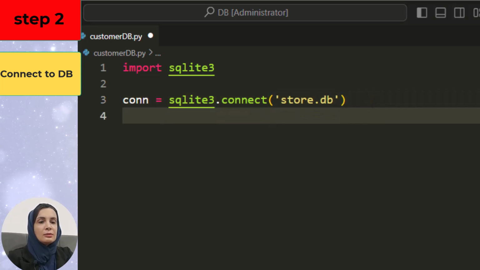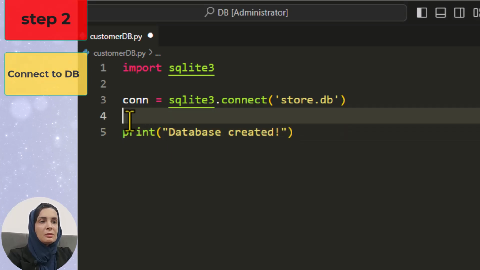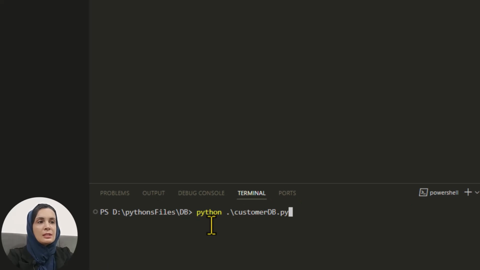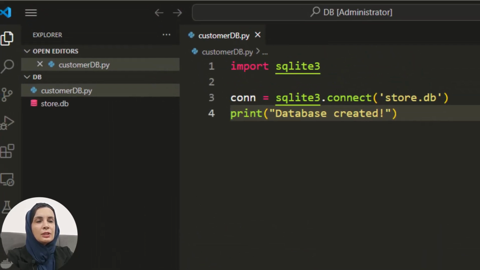After this line, we can print that we created or connected to our database. So we type here, run our program and see our database. We see this message and we have created our database. A file named store.db is created, which will hold our data.